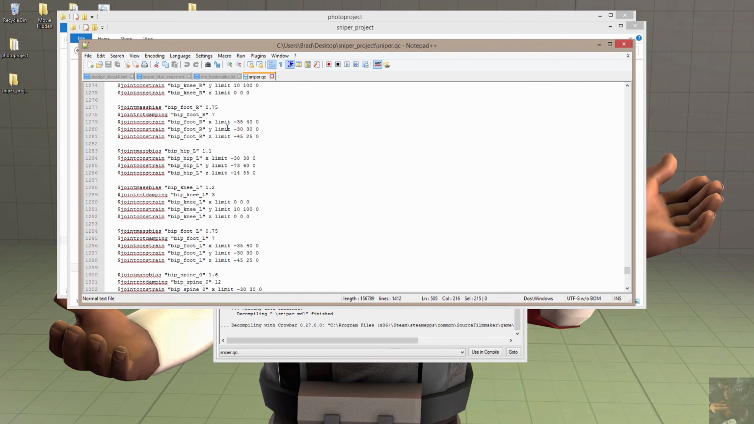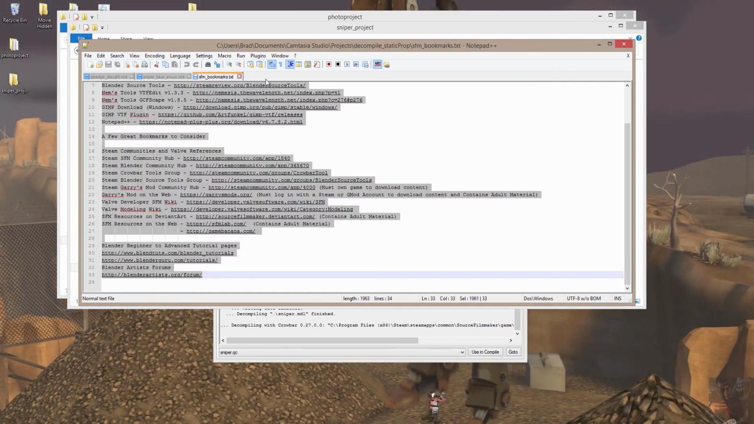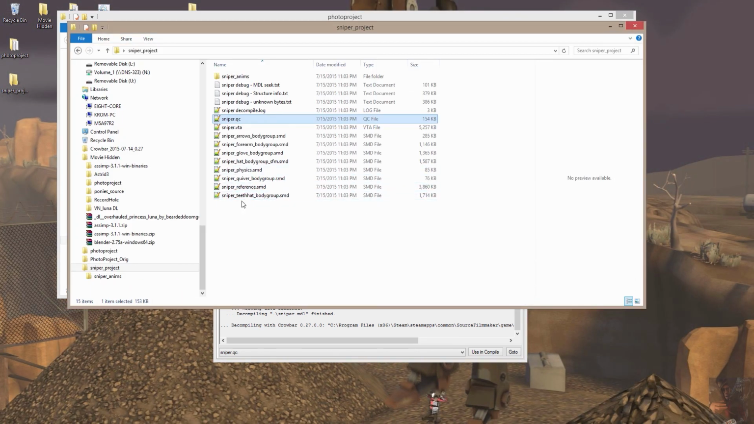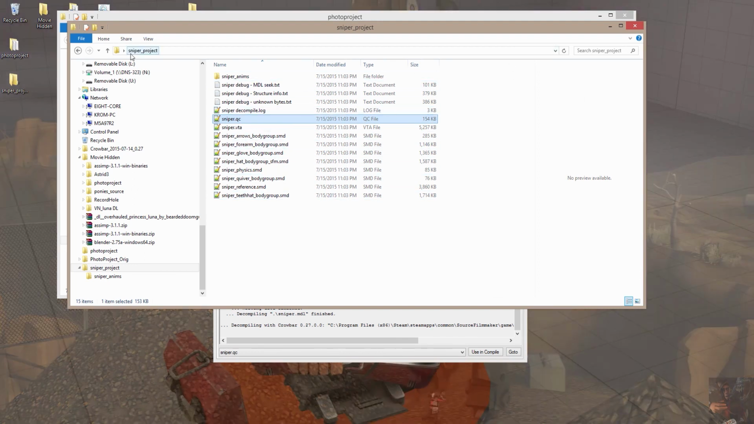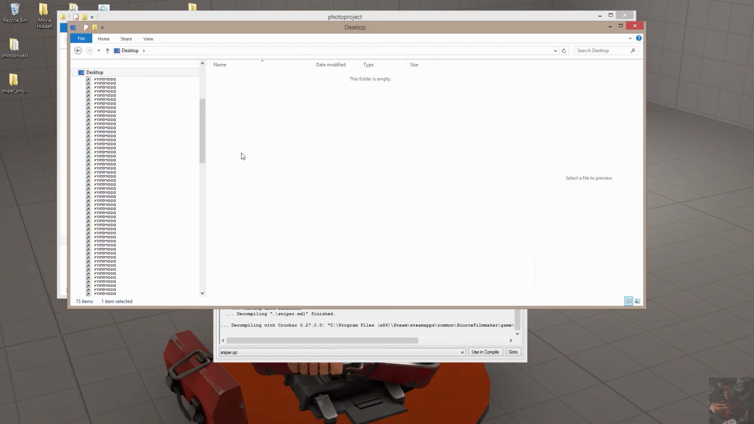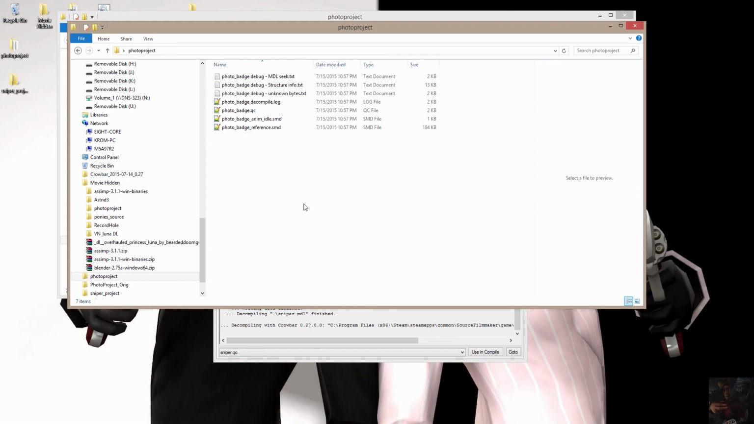But anyway, that's decompiling a model and the files that are associated to it. We're going to be working with these files in the next sessions. Not the sniper ones, but with the actual little guy. This guy. We'll be working with this in Blender and getting that model off to Source Filmmaker.